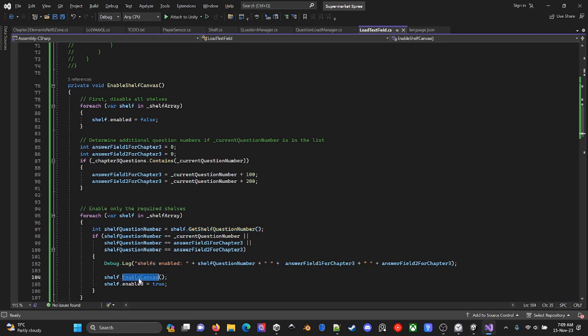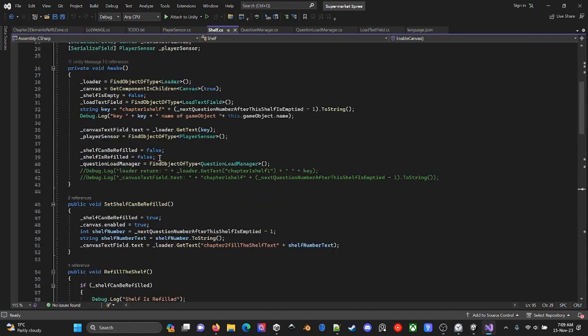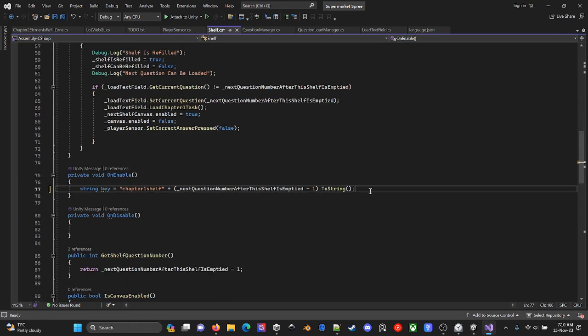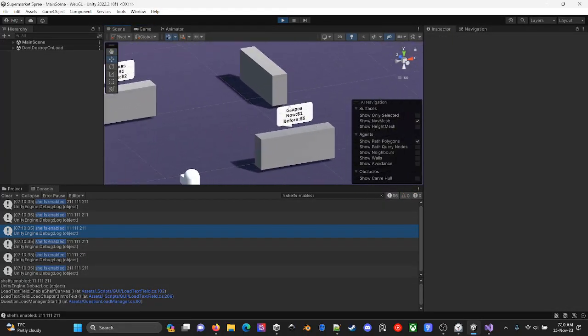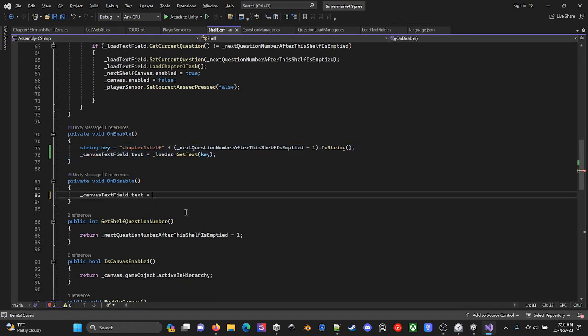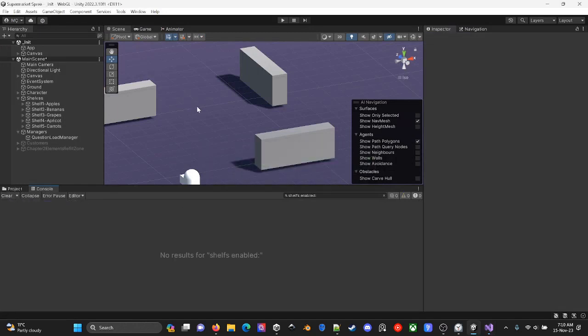Shelf enabled. Shelf enable canvas. If this canvas is enabled, shelf, next question number after the shelf is emptied, -1 to string. Okay, can I hold this also inside my own enable? Is the key the other text key? Yes, apples here, bananas here, grapes here. I found my problem. Just also set this as null in order to solve any disabled and enabled issues.